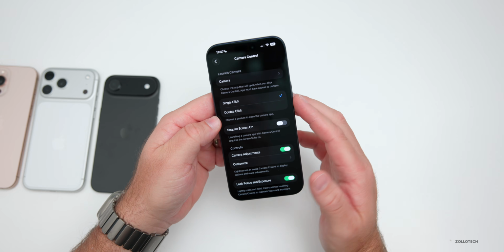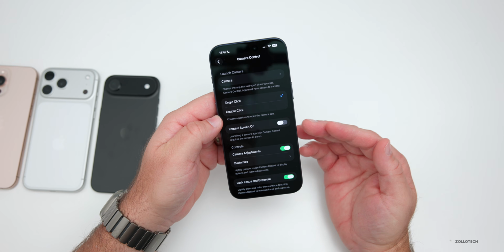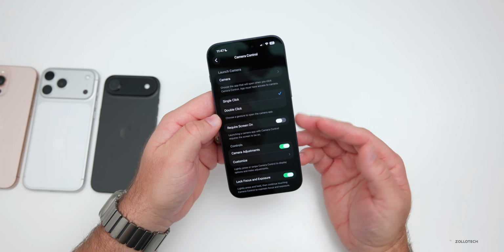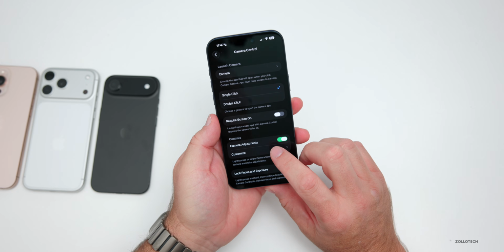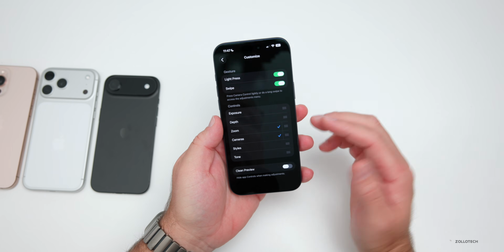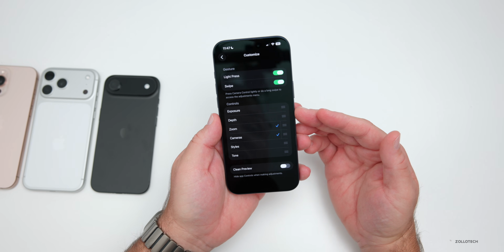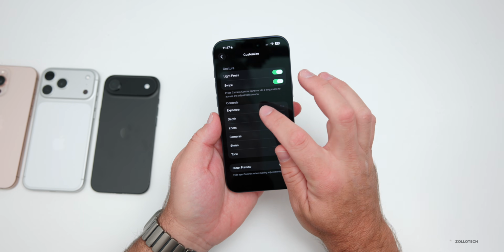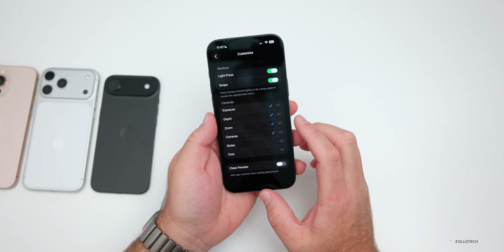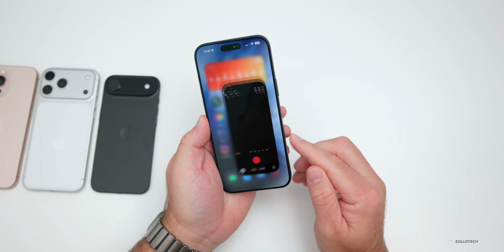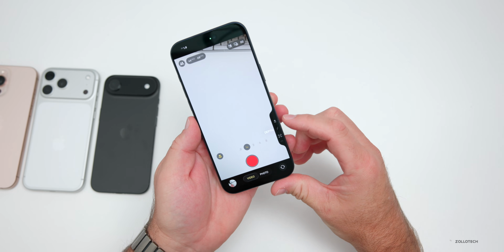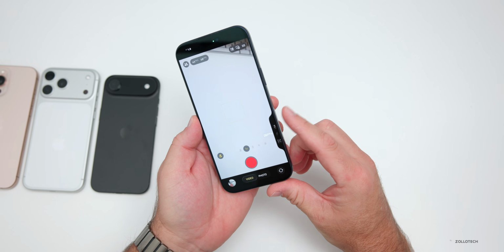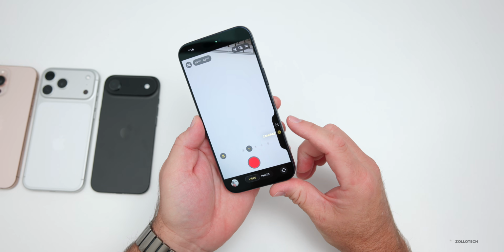We also have the option for single click or double click, require the screen to be on in order to use it, and then we have some customizations for the camera control itself. This is something you may want to go into if you're going to use it, where you can have it control things such as exposure, depth, styles, and tone. So if we turn on exposure and depth, swipe home, go into camera control, double press, you'll see that we have additional options now compared to what we had before. So again, we have exposure, depth, zoom, and cameras now.